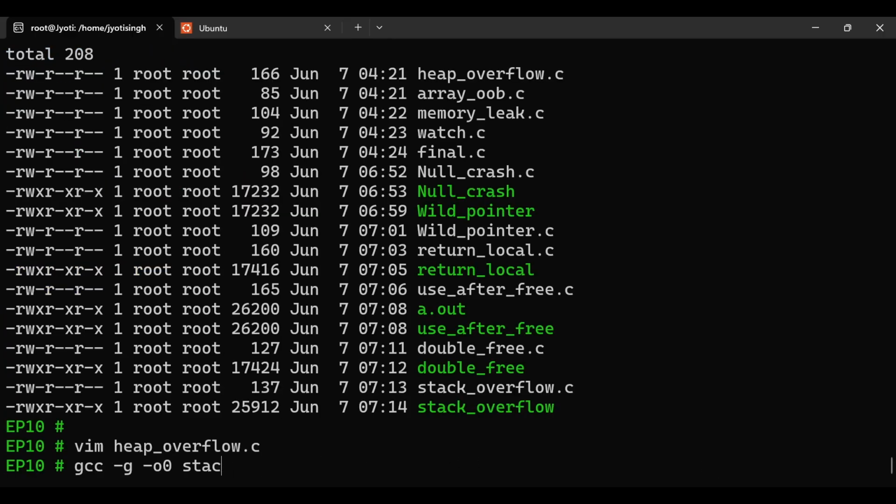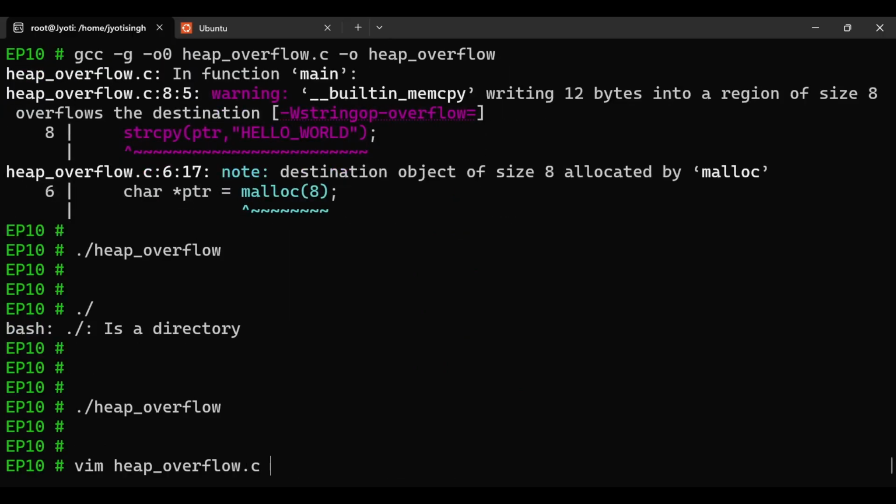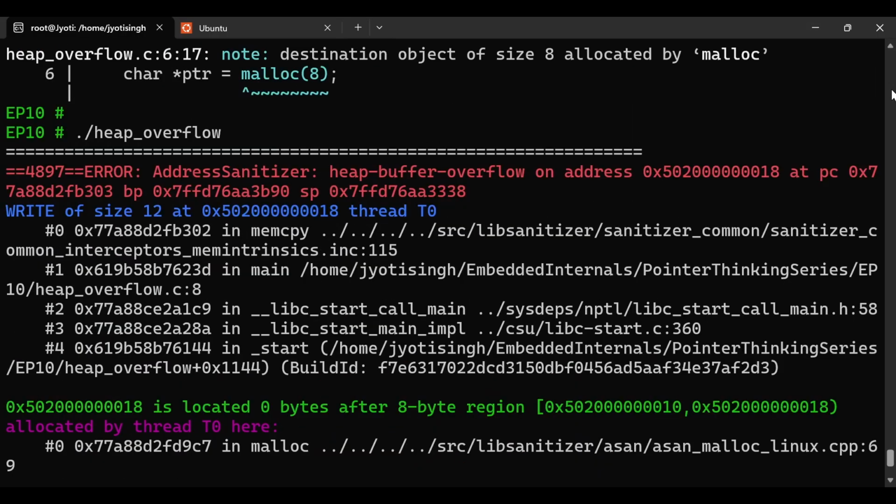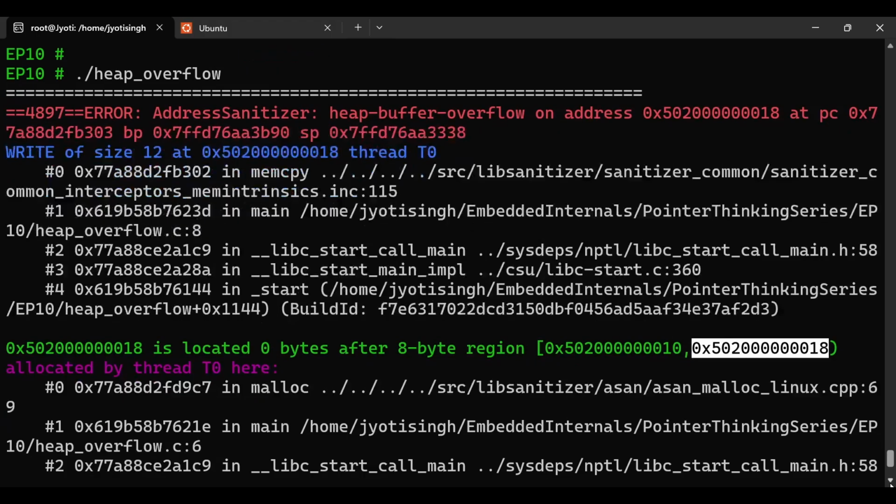Let us compile the code and see what the address sanitizer tells us about this. So, silent corruption. When we run this code, the address sanitizer lets us know that a heap buffer overflow occurred at a particular address, and this is the 8-byte region, this memory corruption error.